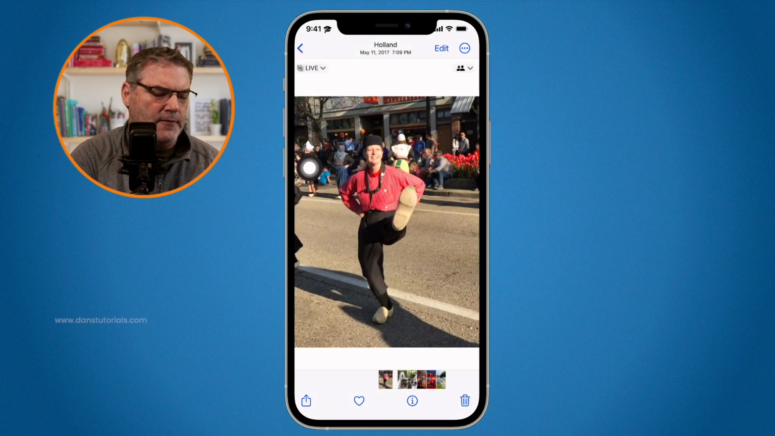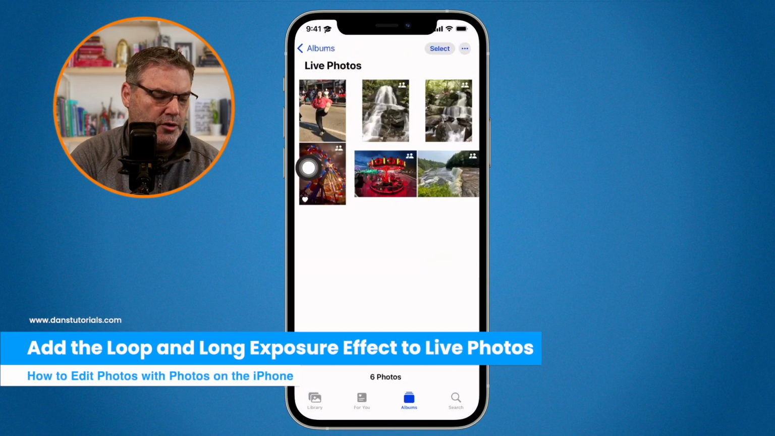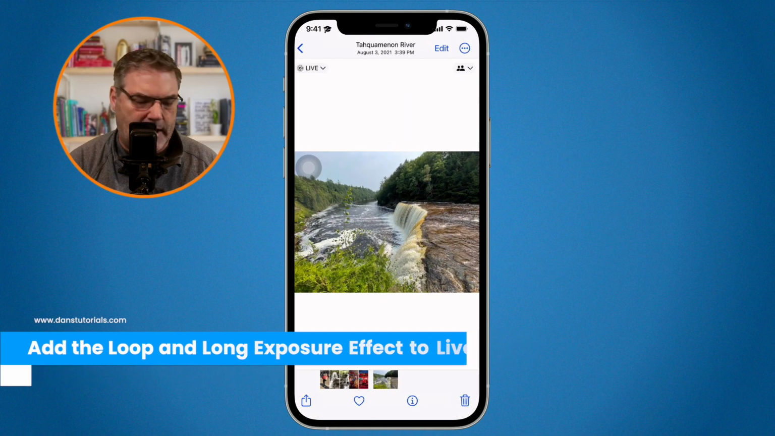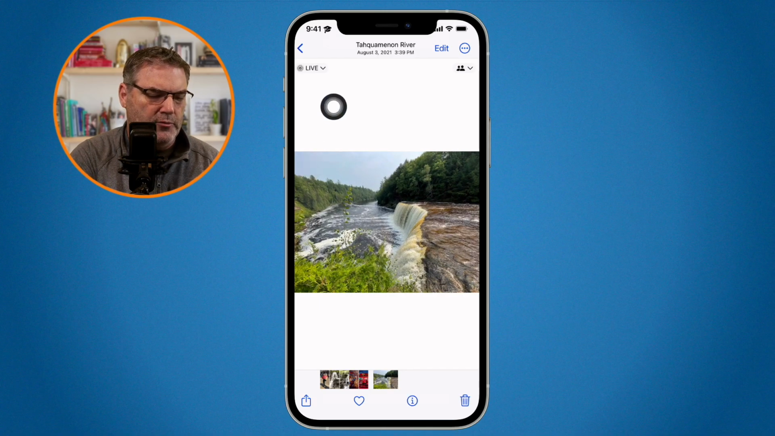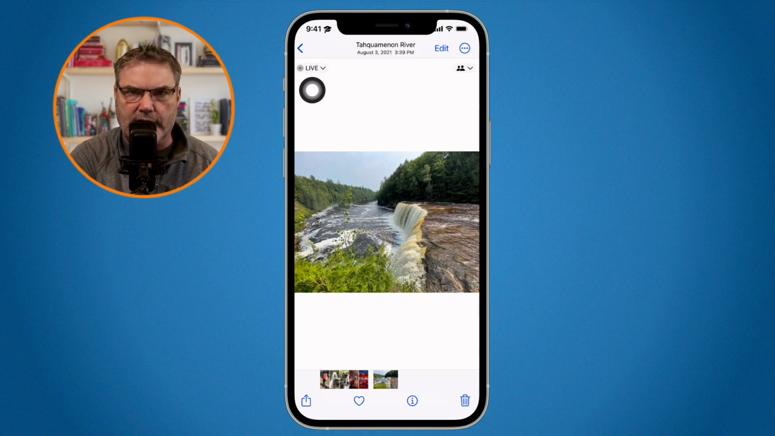We also have other effects with this. I'm going to go to a different photo here. We're going to go to Quantum Falls here. This is a live photo. I tap and hold. We can see the water going there. What I'm able to do when I'm looking at the photo here, you can see it's live.